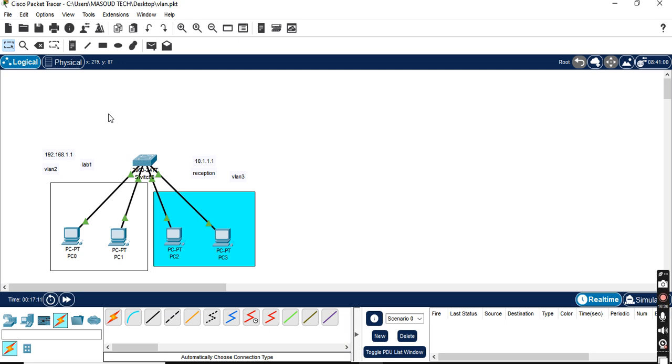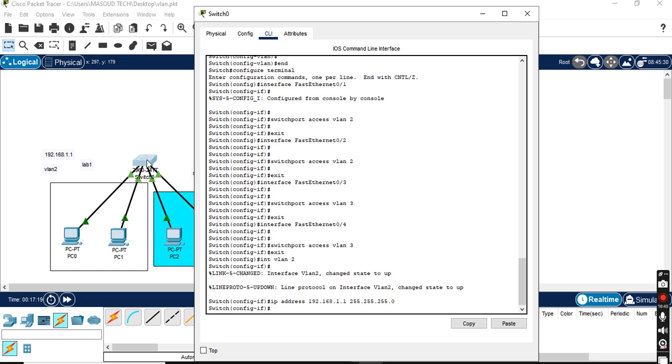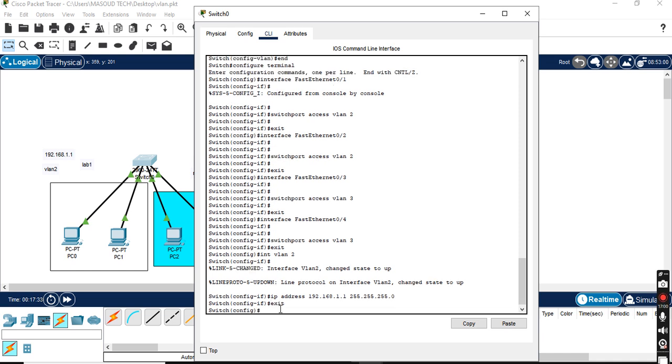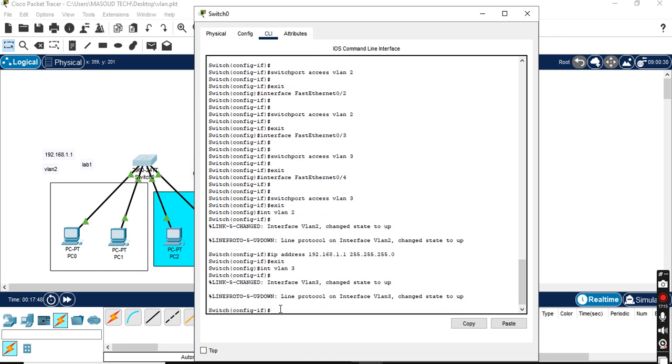So after we have assigned the IP address of VLAN 2, we are going to create also the IP address of VLAN 3. To enter VLAN 3, we come here, write exit, write exit, write interface VLAN 3, and click enter again. Then you write the IP address.